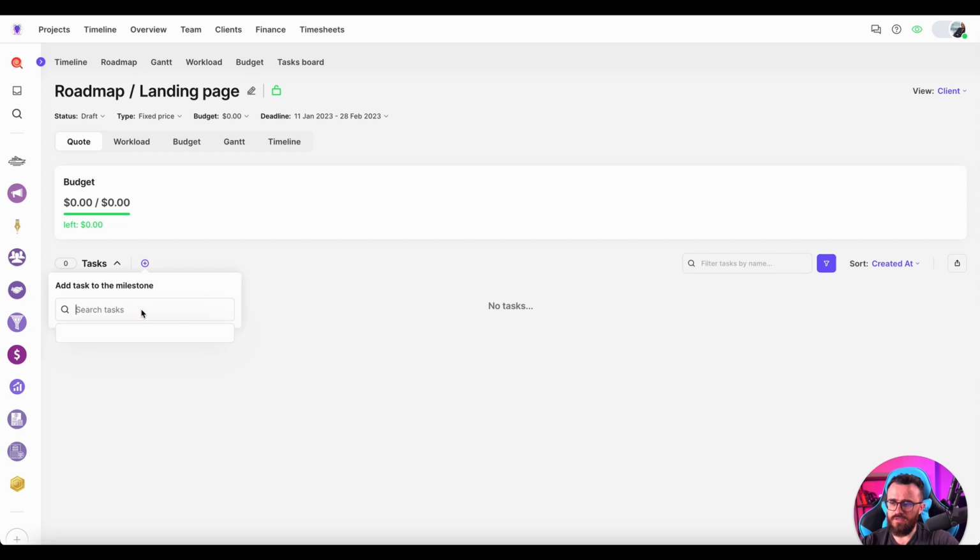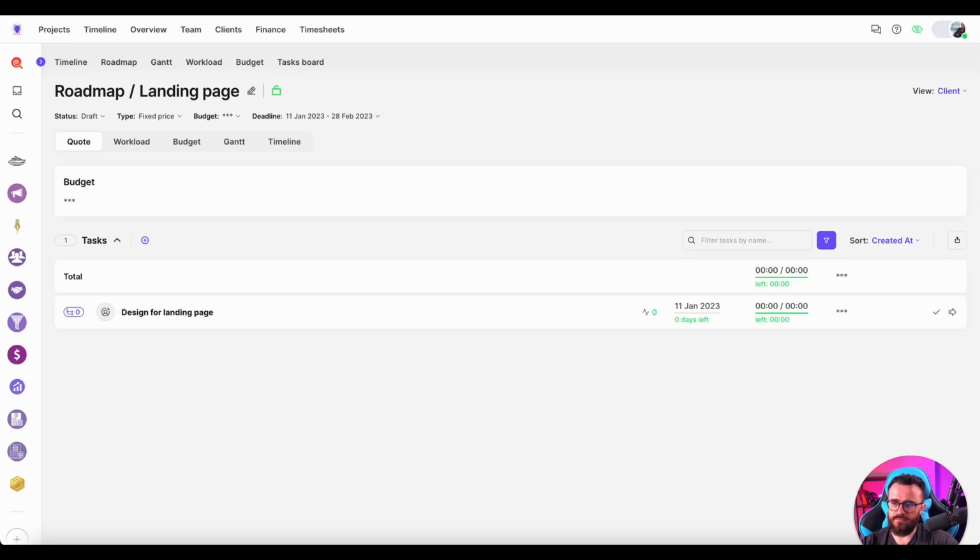Not only does it allow me to create a task, it also searches if there is an existing task with the same name inside the system. And since you know that we have designed for a landing page, it will offer me to add it here. So once it's added here, I can see it, and I don't have anyone assigned here yet, but I can do this from here.